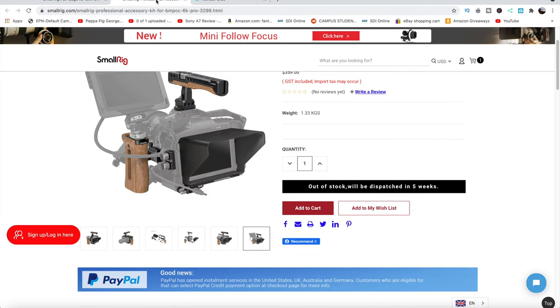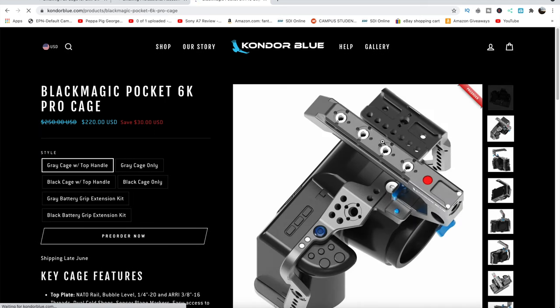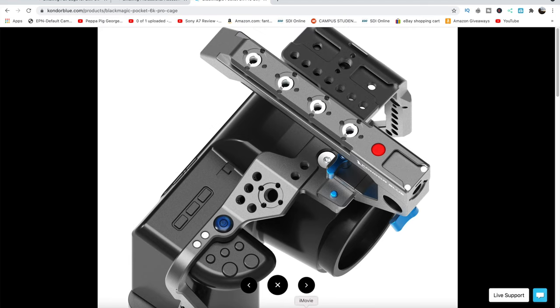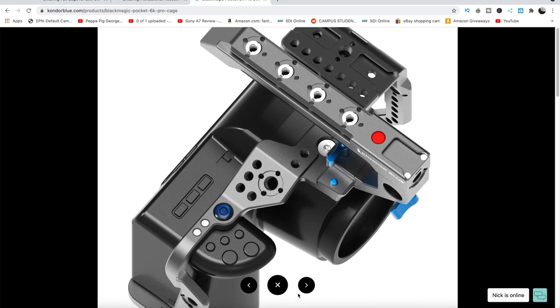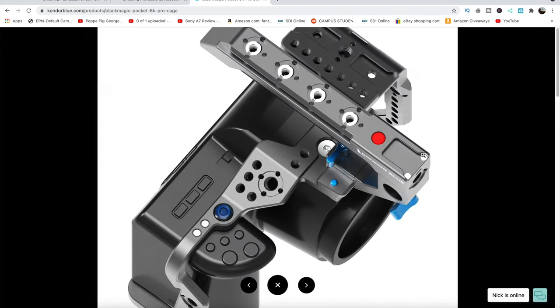All right, let's go over to the Kondor Blue. First of all, the complete cage is $220. I think that's a lot cheaper, but you don't get the hood. There's no SSD mount externally. I think you will be able to buy an SSD mount externally, like from the previous versions, but it comes with this record button, push to start and stop recording on the 6K Pro.